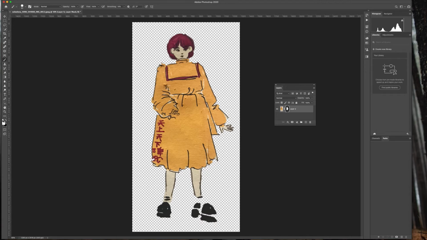You can also reset your foreground and background colors just by clicking on this little button right here. And then we can also toggle back and forth. We can also use the X key to do the same thing. So what I'm going to do is I'm going to paint quote unquote with white, and I'm just going to paint the shoe back in. I'm going to say, oops, I didn't mean to do that.